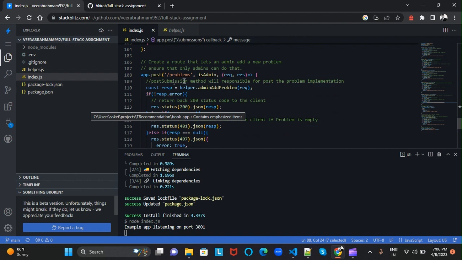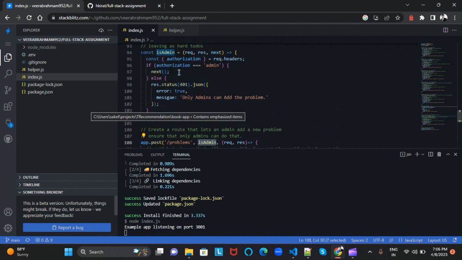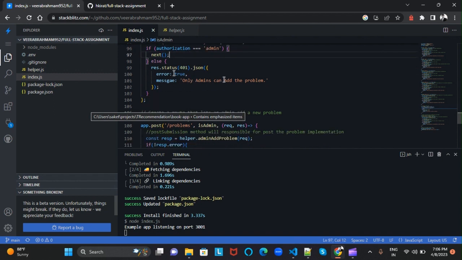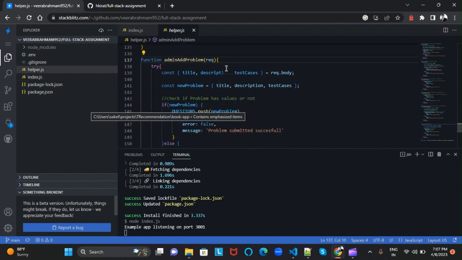Okay, so this is the API route. Here we have the extra parameter called isAdmin. So for isAdmin, we are checking from the header, in the header authorization part, if it matches with admin, then go ahead. If it does not match, then we are triggering an error message called only admins can add the problem. Okay, now we will see what the implementation is in the admin add problem functionality.